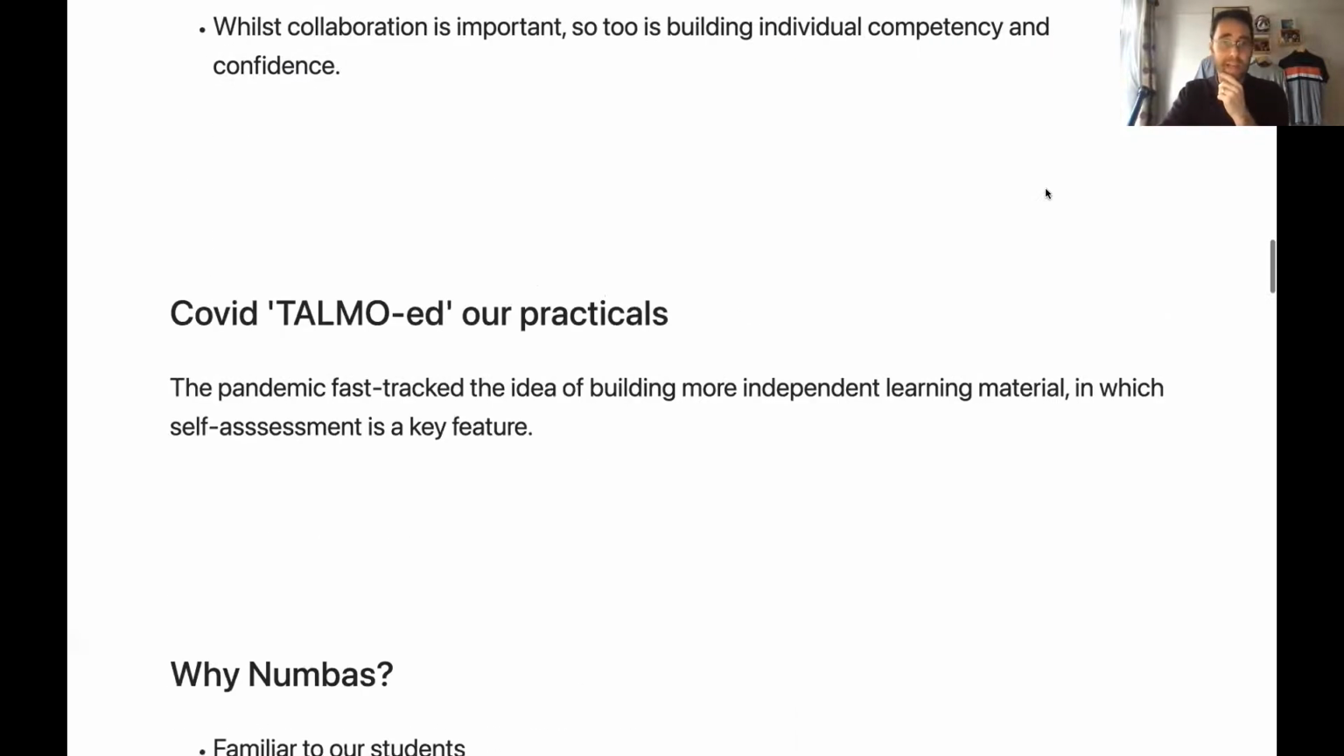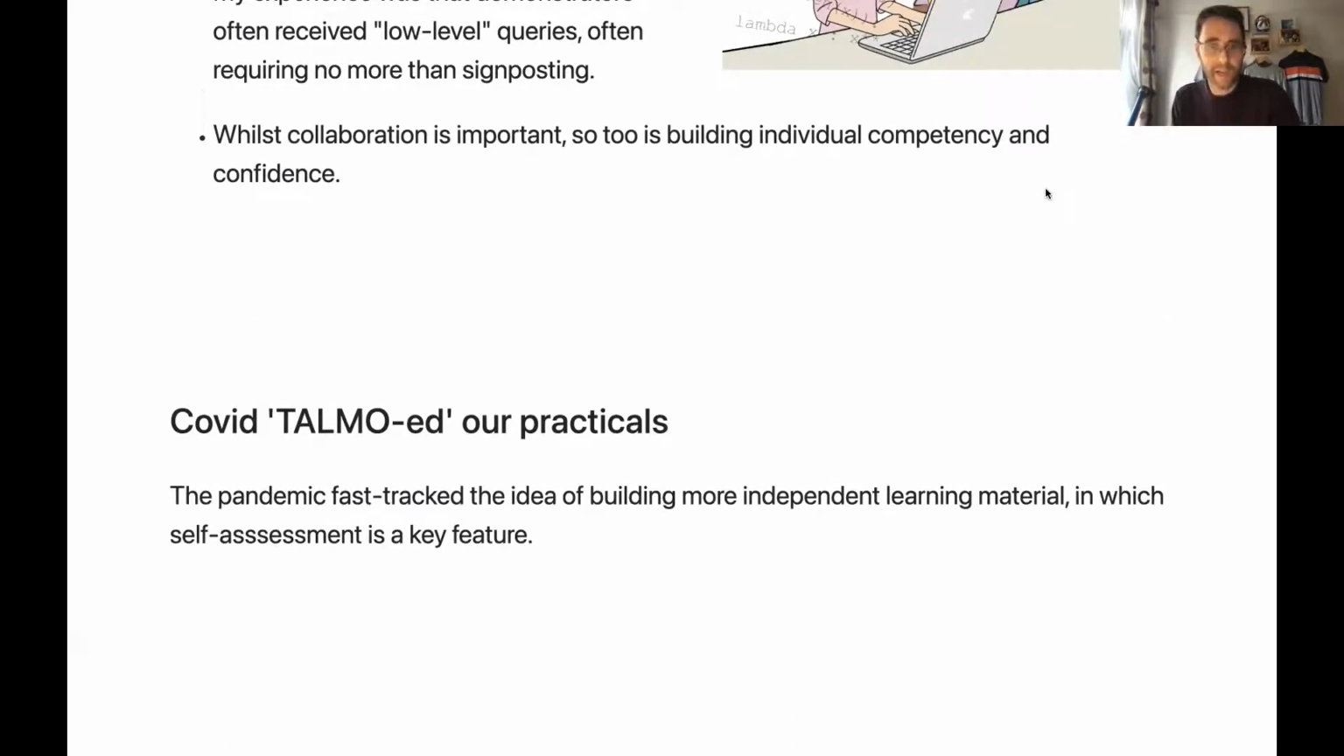And then, of course, this was all accelerated. So I don't know if we can use TALMO as a verb, to TALMO, but I have here: we COVID TALMO'd our practicals. So basically, we moved online in 2020, and we needed to deliver what was an in-person practical with demonstrators helping, online. We didn't have that opportunity to have demonstrators sat next to students to help them. So this really fast-tracked this idea of building more independent learning material going forward.